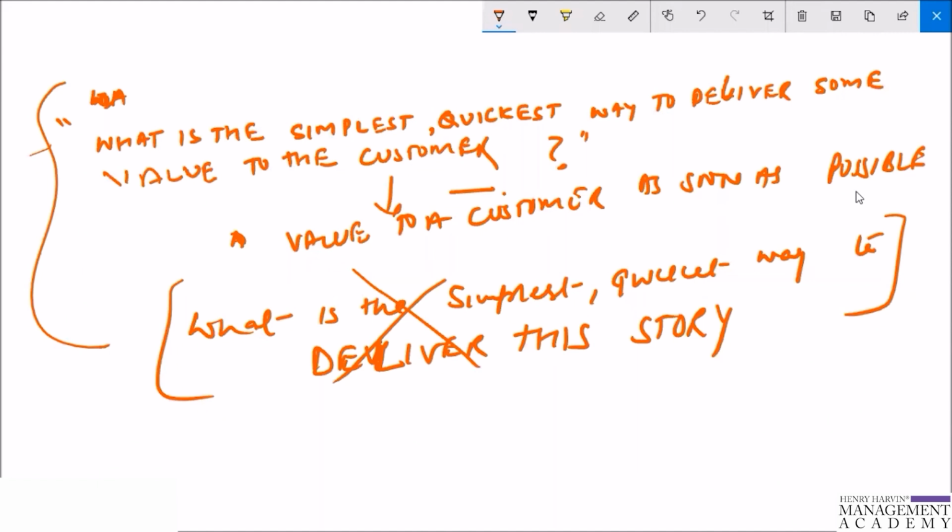But instead we should be asking, what is the simplest, quickest way to deliver some value to the customer, or what is the simplest and quickest way to deliver a value to a customer as soon as possible. These questions are certainly different in words, but very different in the outcome. The question we raised to ourselves gives us the customer problem space and where we want to be, what the customer is trying to achieve, and in this way the enabler for them to solve their problem or meet their need.